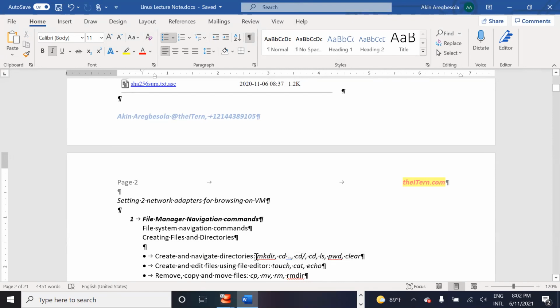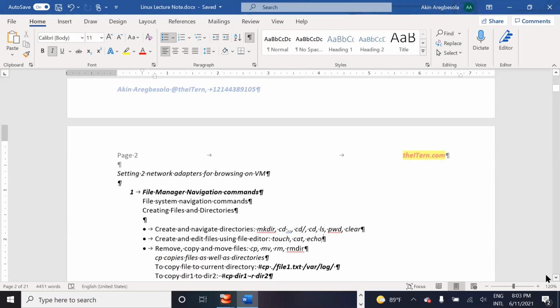Is there anybody who cannot use any of these commands, this first set of commands? We're just creating and navigating directories. All right, everyone needs to understand that.